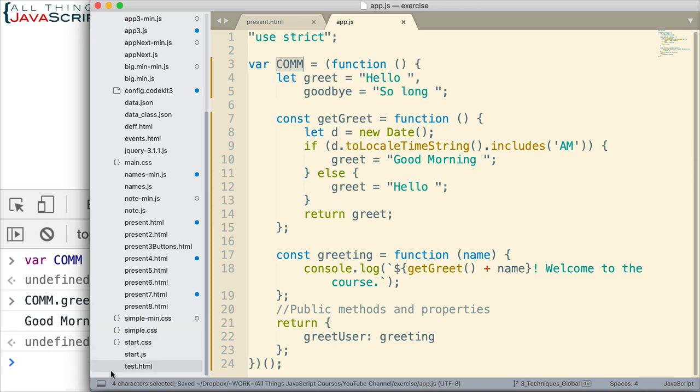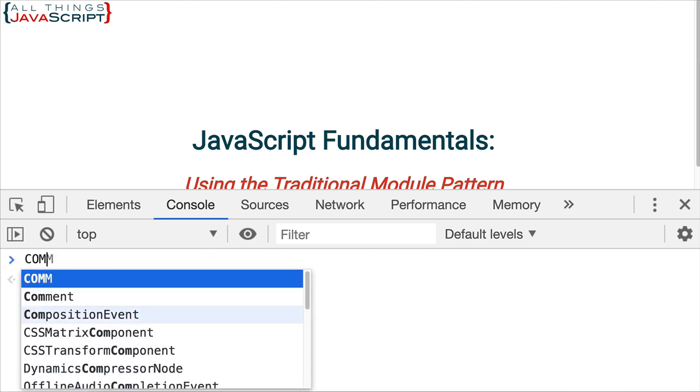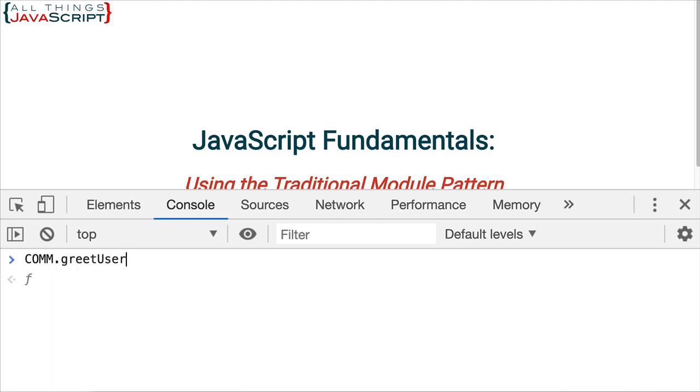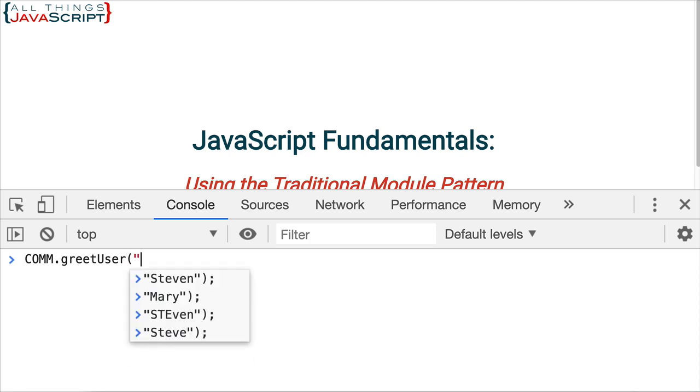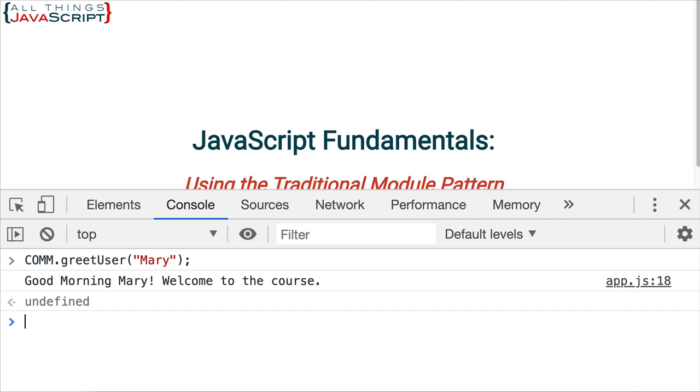Let me go ahead and save that, and we'll take a look at this again. So now I can just access com anytime I need to do a communication. In this case, the only method I have right now in this module is greetUser. And so that's the one I'm going to access. And that takes care of the greeting for me.